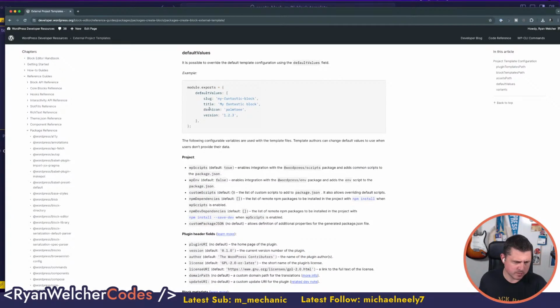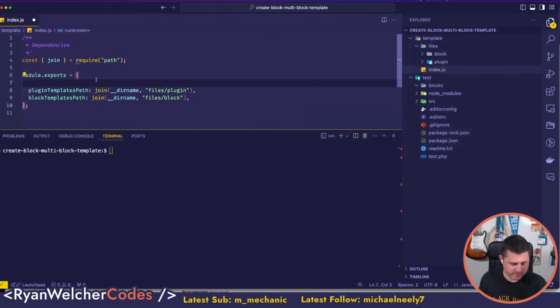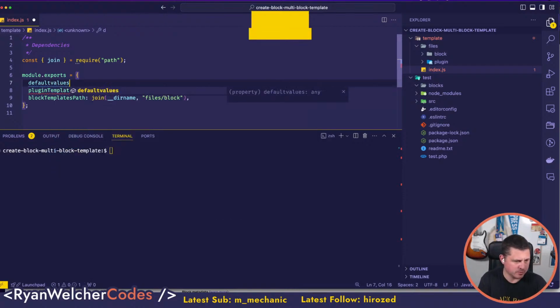Default values. I think we're going to put that in default. So there's a default values object.